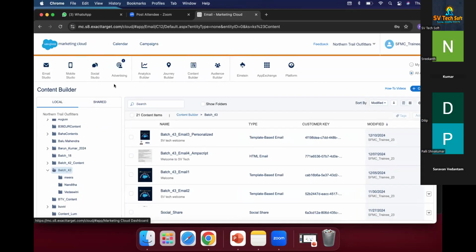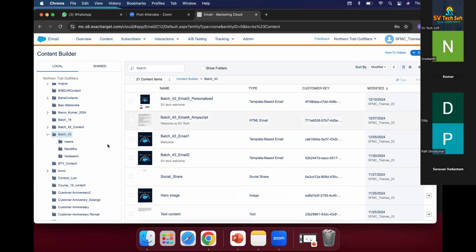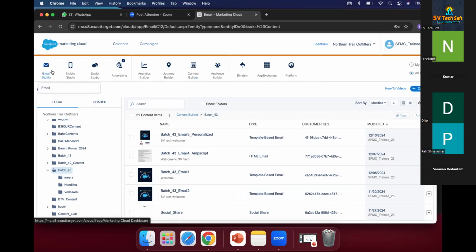That's what. So we have email related, and one more beauty of Salesforce Marketing Cloud is that for everything they have either a studio or a builder. This is Email Studio, which means it's more of a complete category only for email. If you want to do it for mobile, you have a separate Mobile Studio.